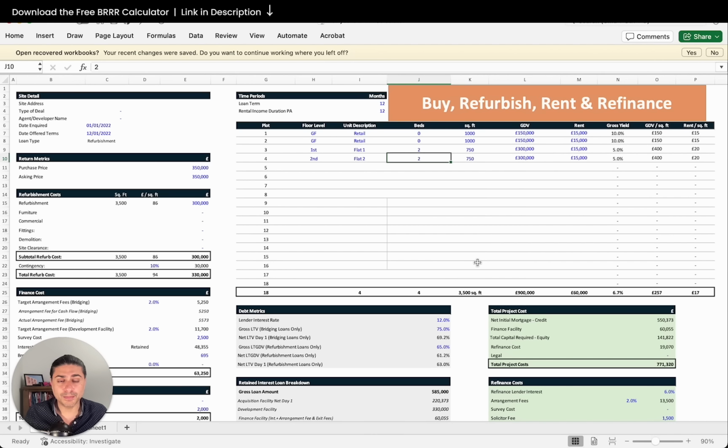£900,000 of GDV, 6.7 on average. So this is the summary here at the bottom, average yield, but you can see the retail units at the top that I've put here are at 10%, £15 a square foot rental income. So it's pretty detailed, and this is the kind of stuff that you need to send to funders anyway. That's the reason why I made it.